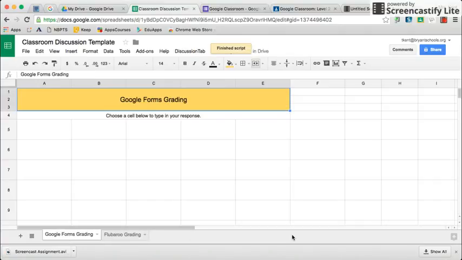You're going to have to give it a minute for this to run, and it's going to take your discussion topics and put them into the cells on this. So as you can see, I now have Google Forms grading, then I have a second tab called Flubaroo grading. And it says for the instructions, choose a cell below to type in your response.